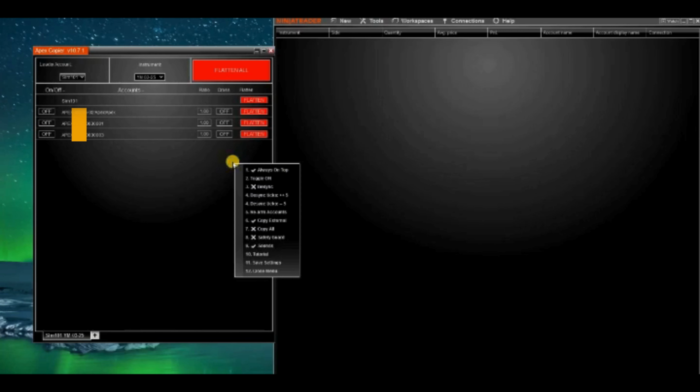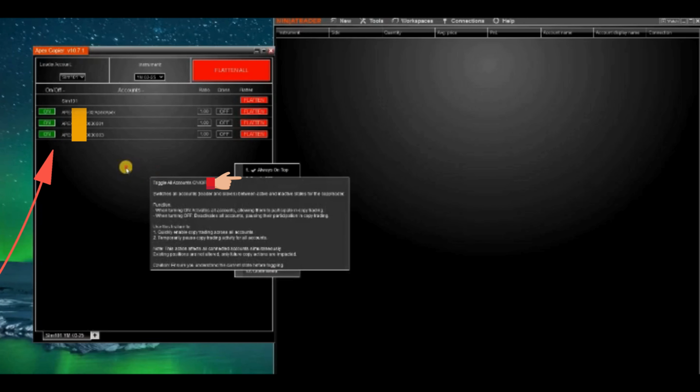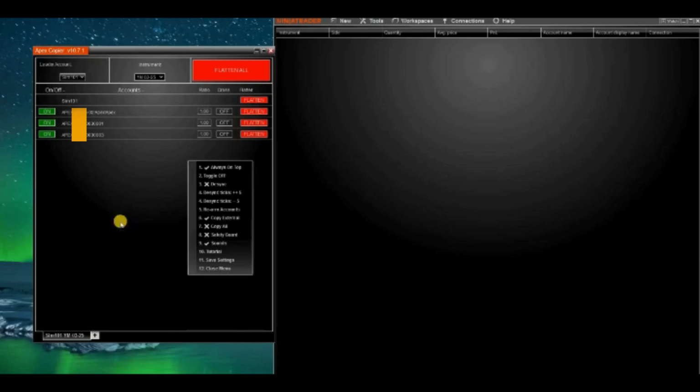If you right-click on the Trade Copier panel, you'll find several options. One of them is the Toggle On option, which activates all follower accounts at once. For instance, if you have 20 accounts, selecting Toggle On would automatically enable all 20 follower accounts.